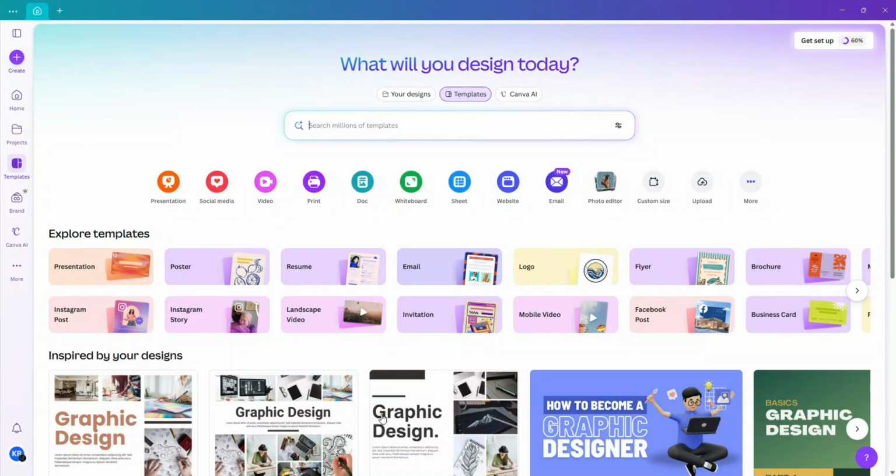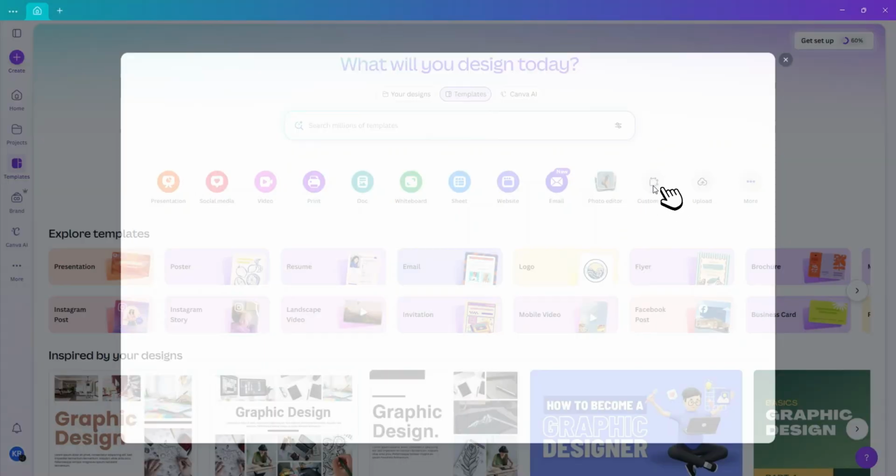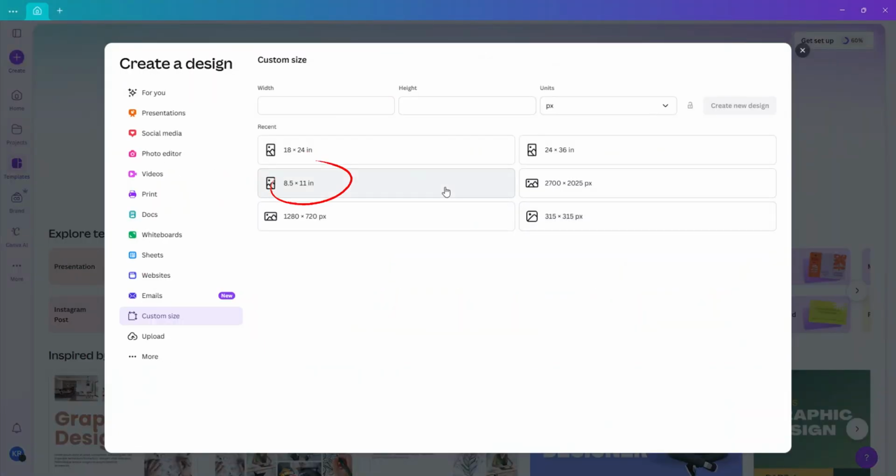In this video, I will show you how to create a bar graph in Canva. Let's get started. From the Canva home screen, I click on the Custom Size button and select a standard document size to open a new project.